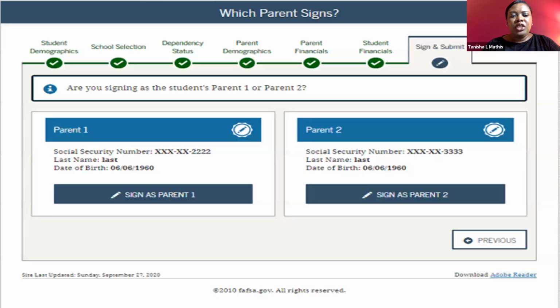Once that is done, it will let you know it was signed as parent. If there's parent one and parent two, you can use either one, parent one or parent two, to sign the signature page for dependent students.